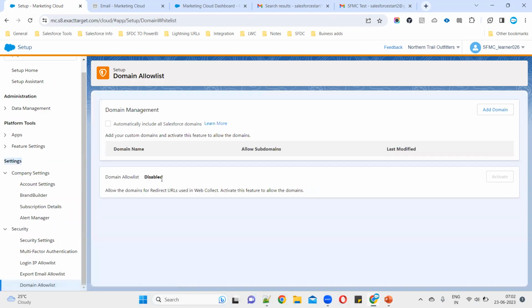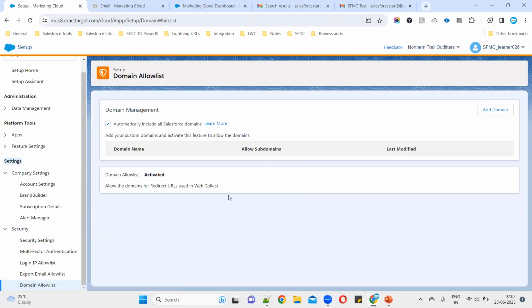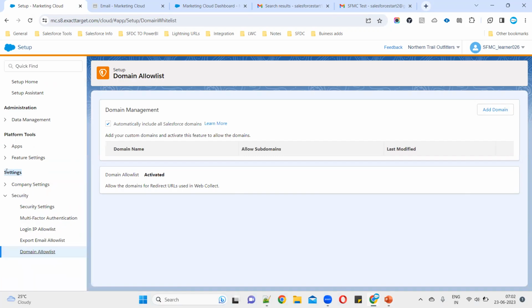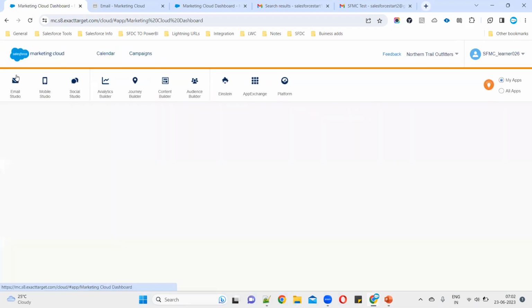Okay. So maybe what we can do is discuss. Whatever settings you can see here, the same settings are also available in Email Studio. If you go to Email Studio, there are some more extra accesses also available. Not only that, we go to Email Studio.